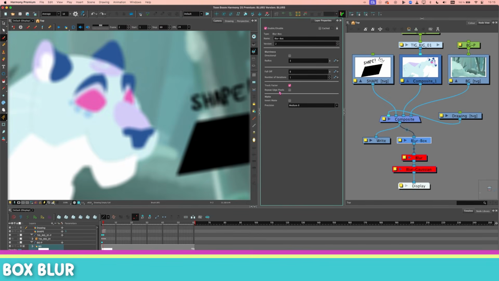There's also the option to do repeat edge pixel. I've never had to use it, but I've been told that sometimes when you blur, you can get some darker artifact at the edge of your blurs, and that repeat edge pixel is going to fix that. I've never had to do it, but that's what the legend says.